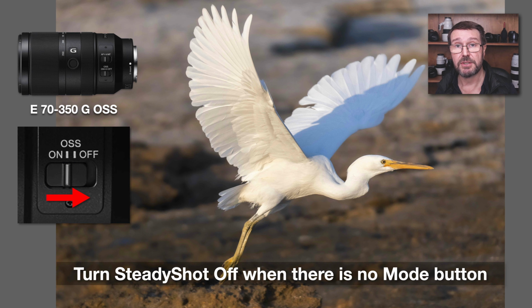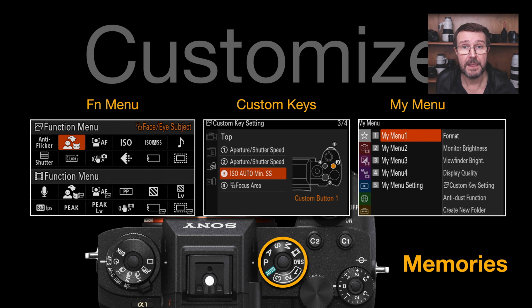If you don't have a mode 3 or you don't have any steady shot modes on your lens, then you really just need to switch steady shot off. Now there might be a steady shot setting on the lens, you can switch it off there. If you have no steady shot settings on your lens, just go to the camera menu and switch steady shot off on the camera.